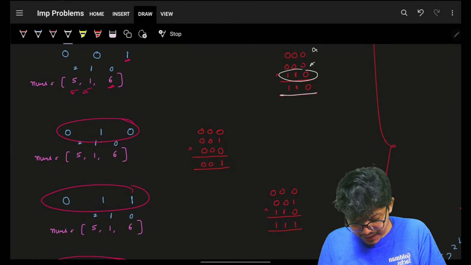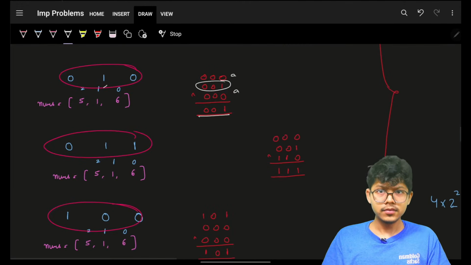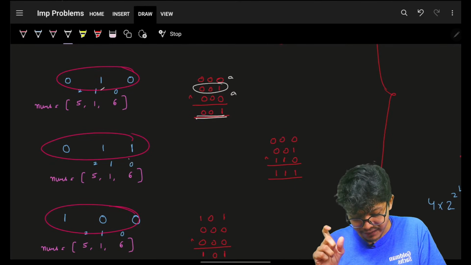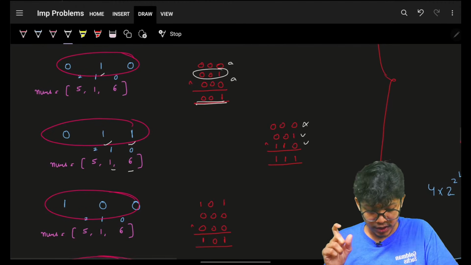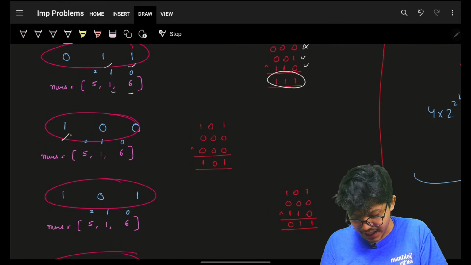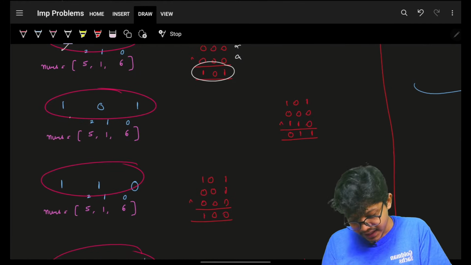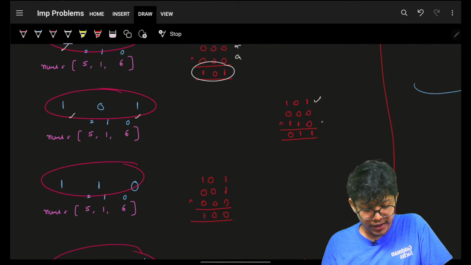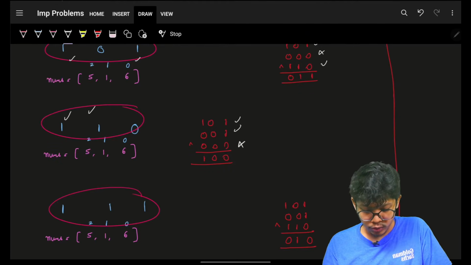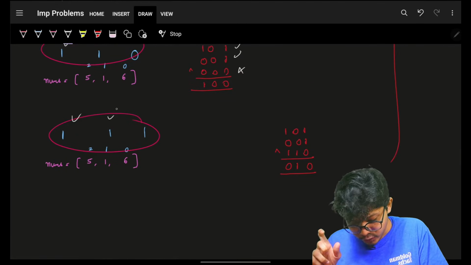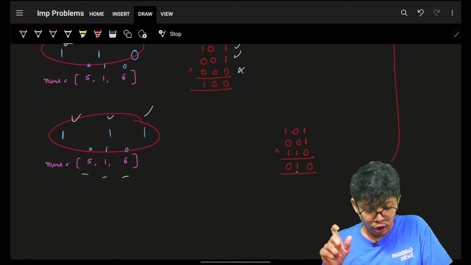In the same way, here I will include the element 1, and the rest I will not include. This is the XOR total. Here I will include 1 and 6, and I will not include my 5. This is my XOR total. Again, here I will only include my 5 and not the other elements. This is the XOR total. Here I will include these two, and I will not include this. You can see here I am including all of these, which is 5, 1, 6, and then I'm doing an XOR, and this is the result.